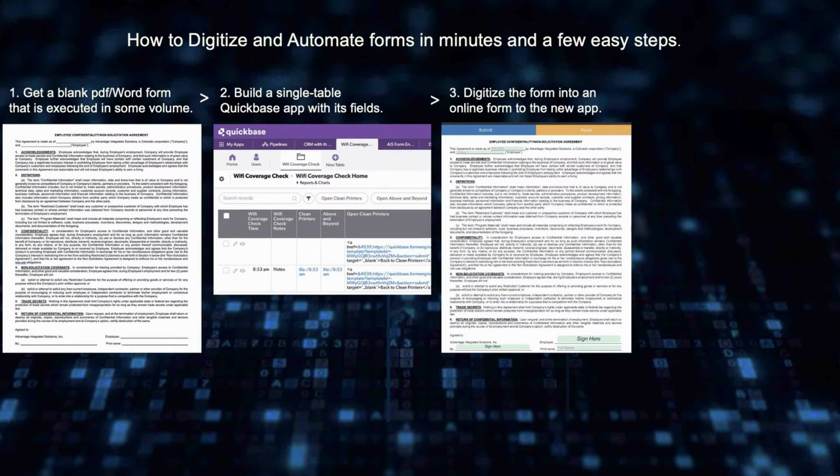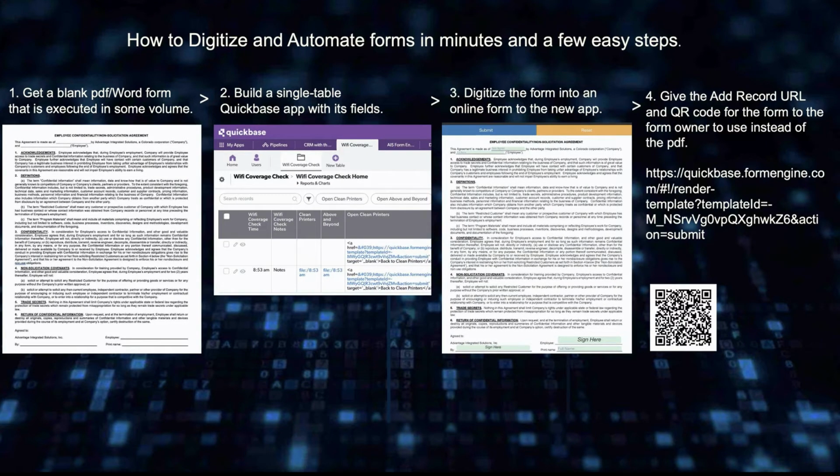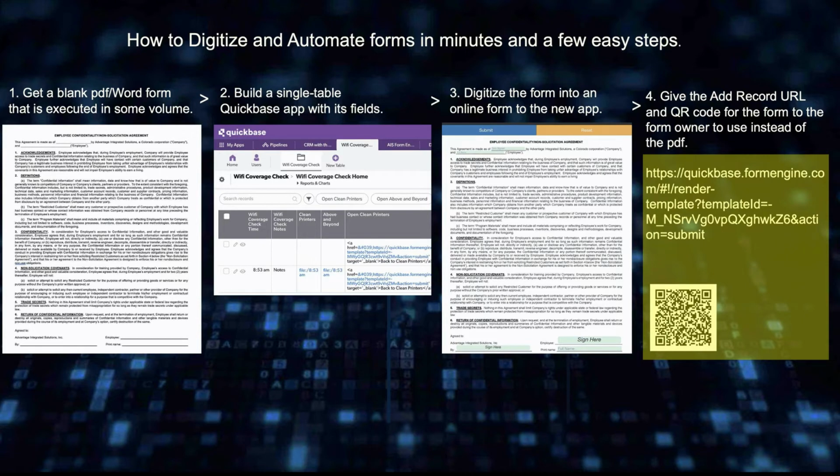Convert the form with the form engine into an online form to that new app and table, and that gives you an add record URL and QR code the form engine generates for the form. You can use those if you're the form owner, or give them to the form owner to send or post the URL as a link to whoever needs to fill out that form. You can also embed or post the QR code anywhere if the users need to complete and submit the form in the field or otherwise mobile with their phone.